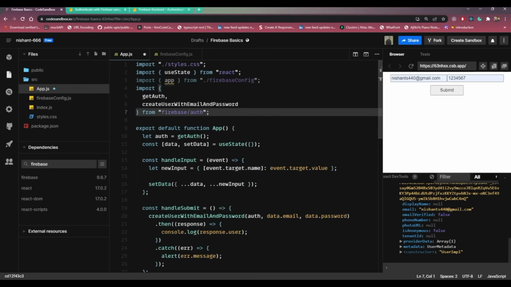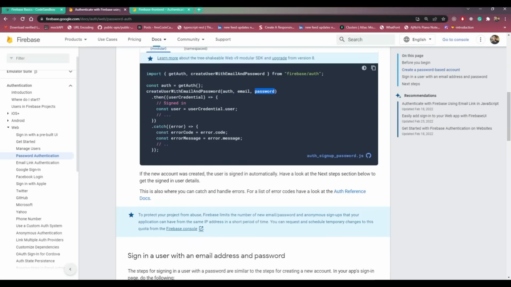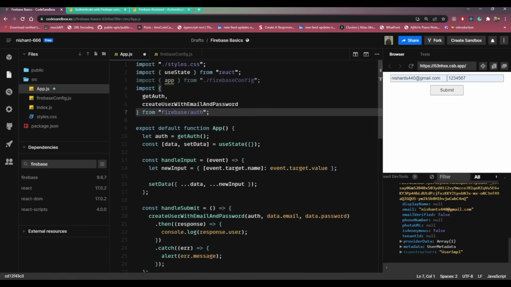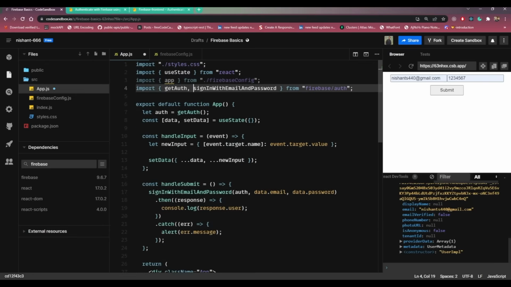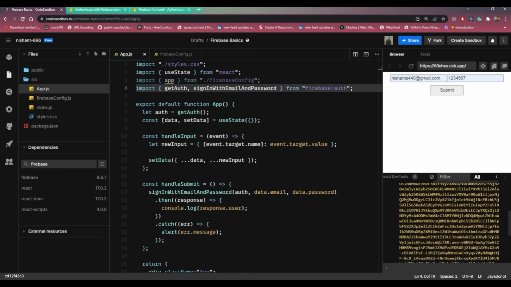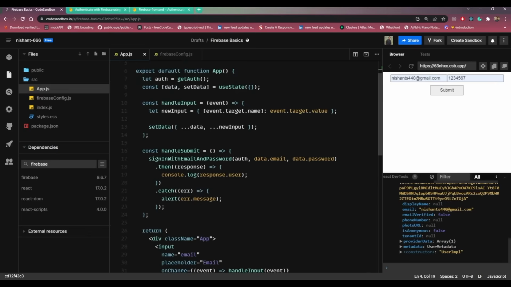Now let's see how to sign in. So to sign in, we have this method, sign in with email and password. So simply add it here or replace the create user and here also. And all the other things will be the same. Save, and now let's try to sign in with this email. Clear the console. Submit. See, we are getting all the data here, which is getting returned from this response.